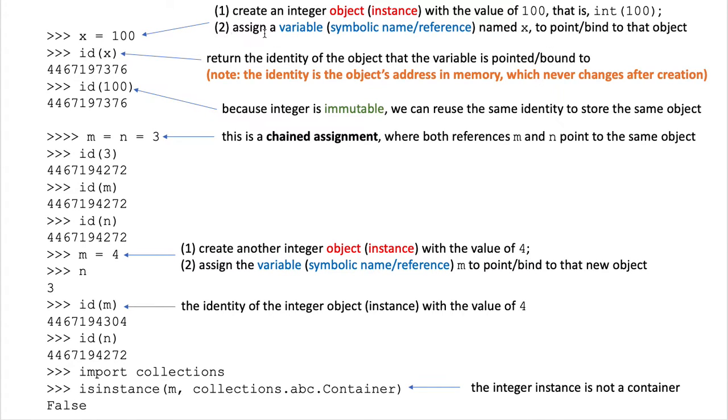Second, Python assigns a variable, also known as symbolic name or reference name x, to point or bind to the object in memory. You may use the id function to know the identity of an object, which is like the object's memory address. And because integer is immutable, if you create another integer 100, we can reuse the same memory address to store the object because it's not going to change during the lifetime.